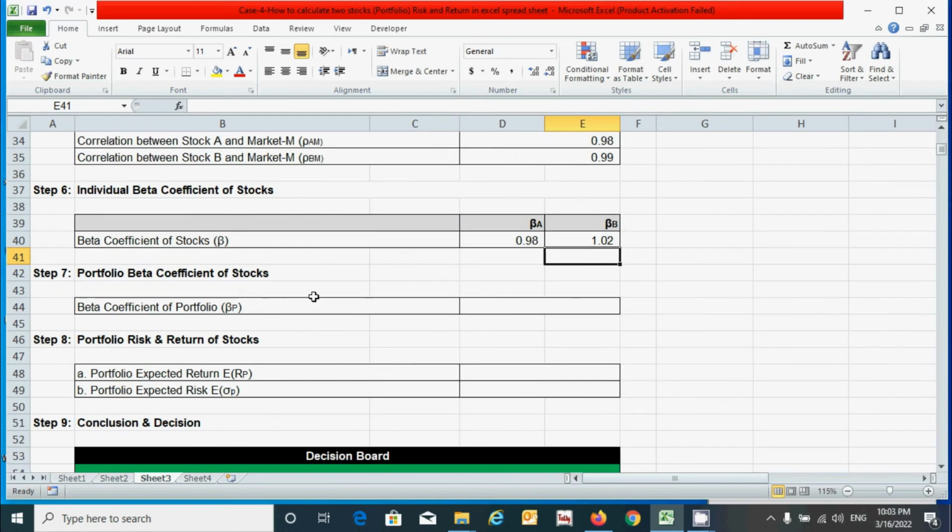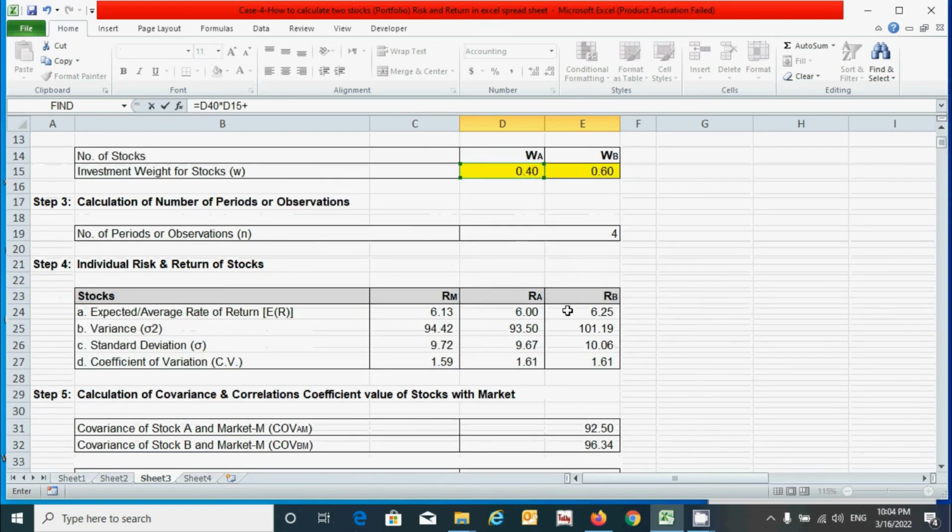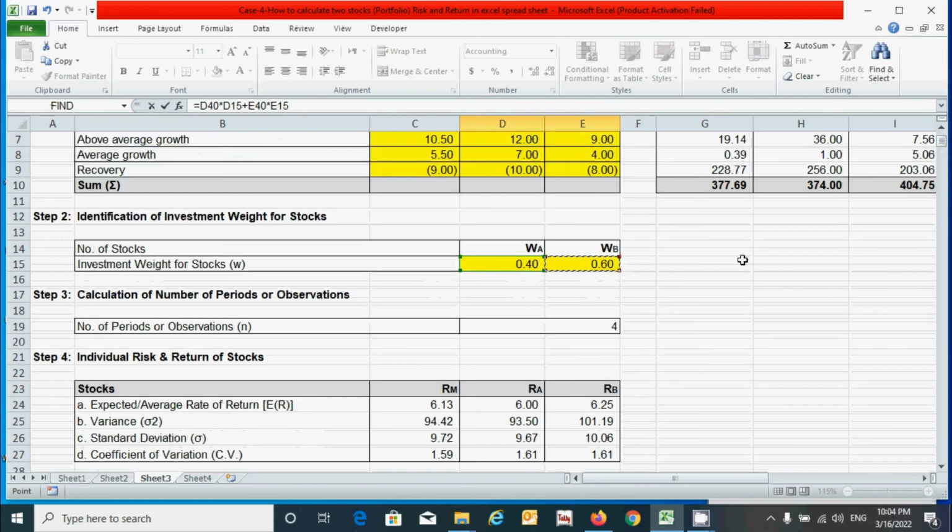Alright, now let's calculate the portfolio beta coefficient, and it can be calculated by simply adding the weighted beta coefficients of the stocks, where the weighted beta coefficient is the product of the beta coefficient and the weight of the stock. Okay, so press the equal to sign. Now click here, times, click here, plus, click here, times, click here. Now press the enter key.